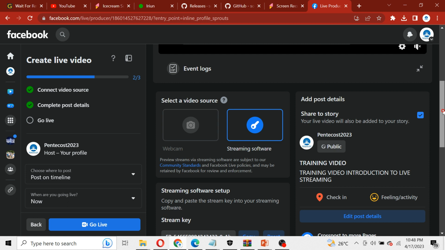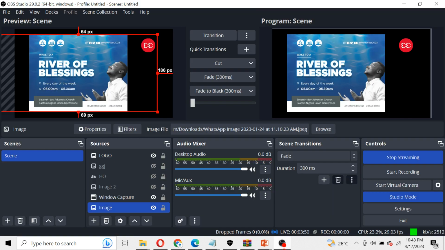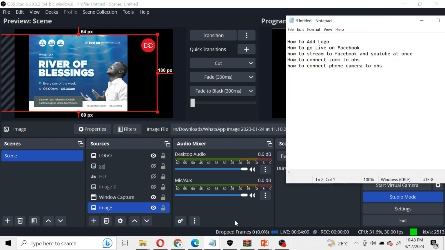Then you can just leave everything this way, and then you can come back to your OBS, and from here you can be monitoring the process. So you can see that is just the steps for you to go live on Facebook. So we go to the next video in our class.